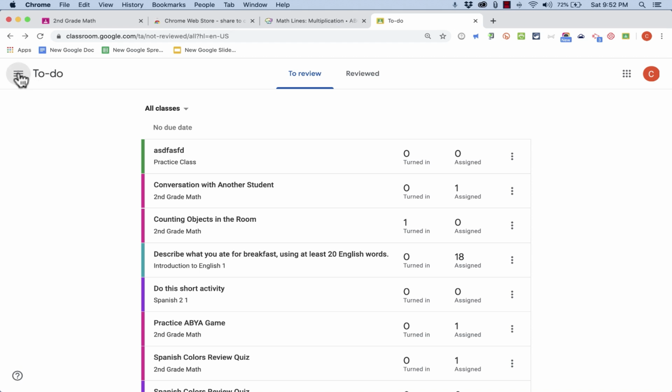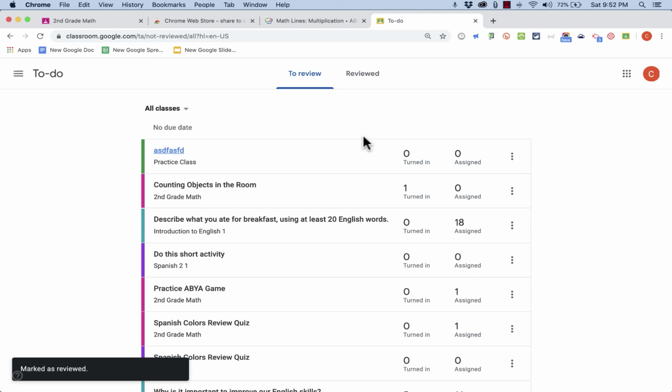For students, that to-do list might be even more important to help them make sure that they don't miss any important work. Here in the to-do list, if you want, once you've looked at a particular item, you can click on these 3 buttons here and mark it as reviewed, and then it's removed from your to-do list. So it's just a simple way to stay on top of all the work that you have.